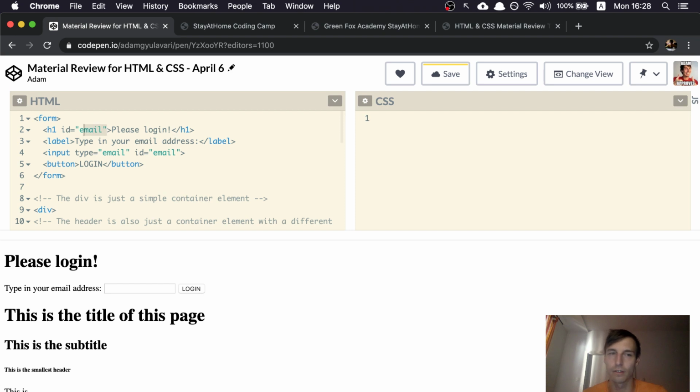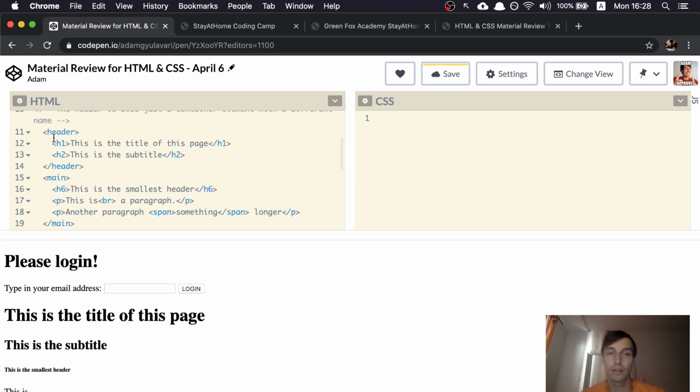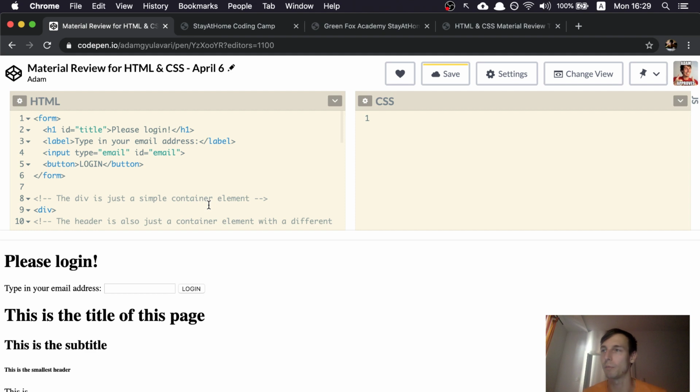So this is not good. This has to be something else. It can be title, because there is no title ID otherwise on the page. But if I have one title, for example, this one can't be ID title. It can be ID title 2 or other title, but it has to be something different. So all IDs have to be different. You don't have to specify an ID, so that's not something that you need to do. But if you have it, then you have to have different ones on different elements.